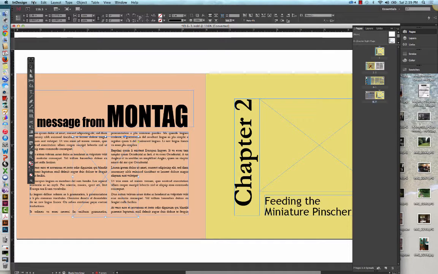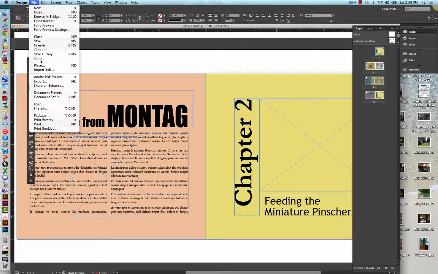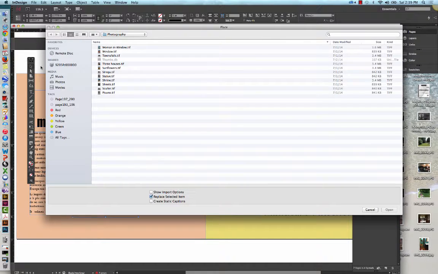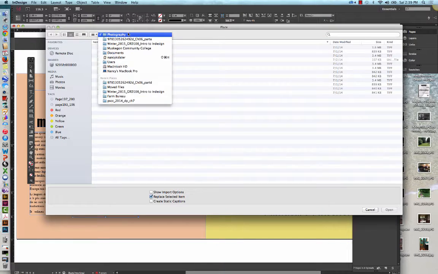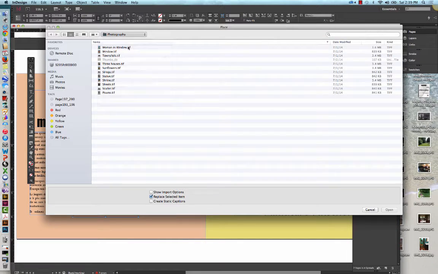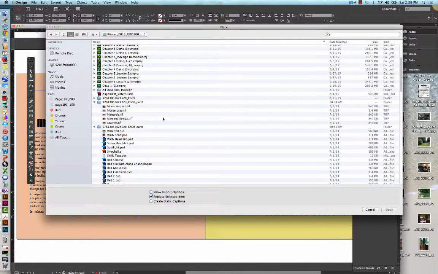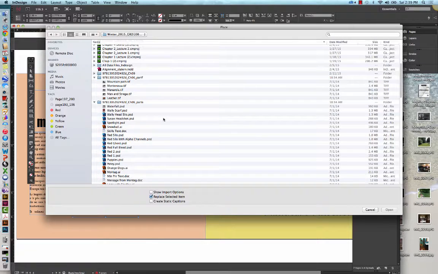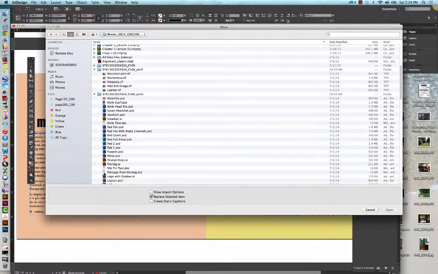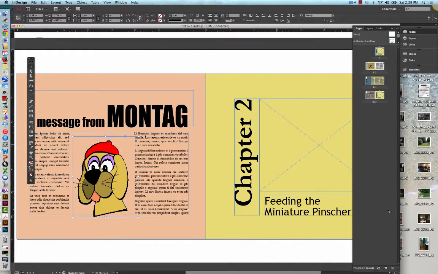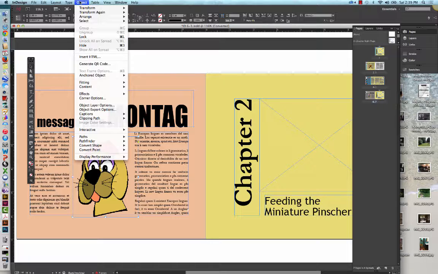We're going to go to File on the menu bar. We're going to click Place, and we're going to look for Montag.ai. There it is. And then we're going to click Open. We're going to go to Object on the menu bar. We're going to go to Fitting, and then we're going to say Fit Content Proportionally.